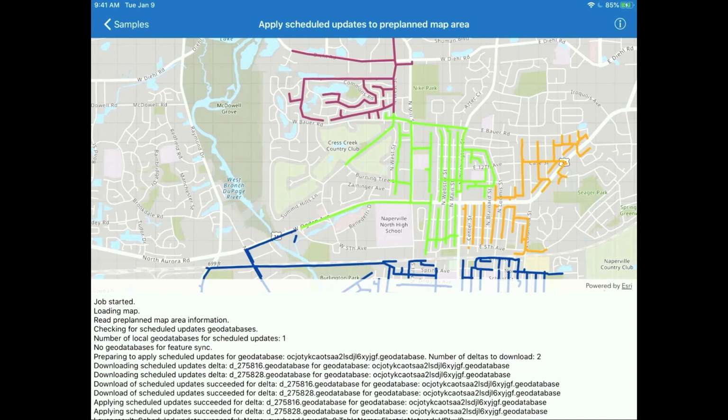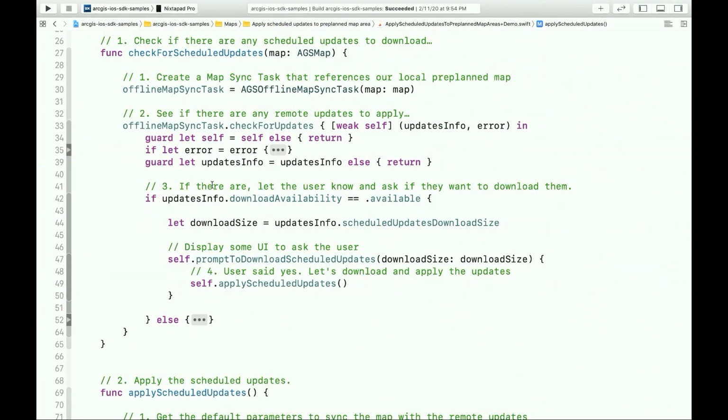If we look at this in code and see what's happening, it's really straightforward. We take that offline map sync task again, initialize it with our local map. That's the pre-planned map we previously downloaded. And we check for updates. Now, we find out that there's some available, and we can find out how much space they'll take, how large they are to download.